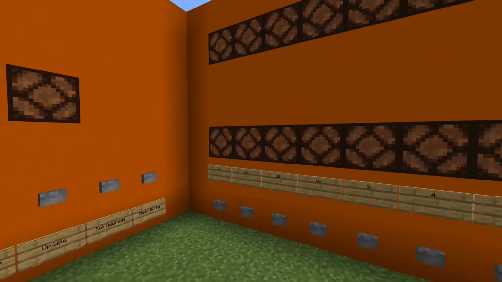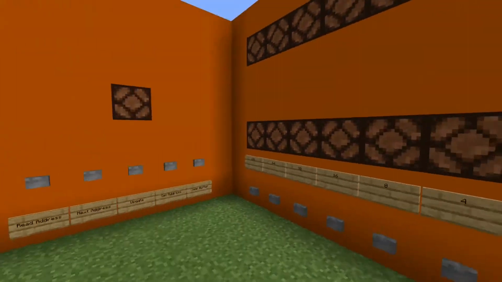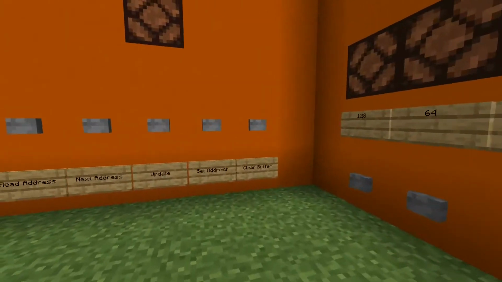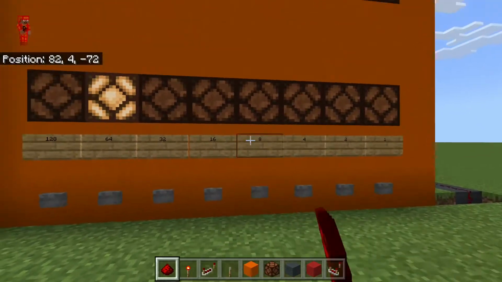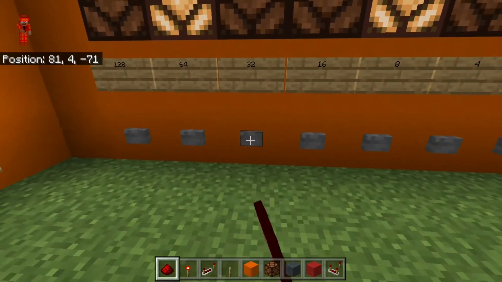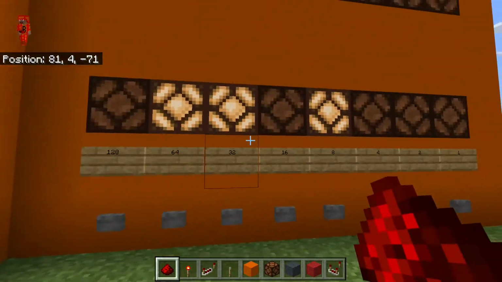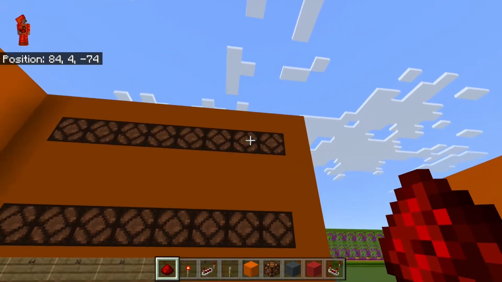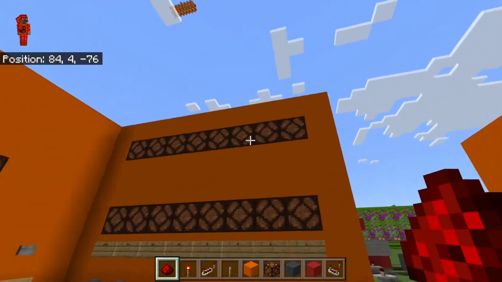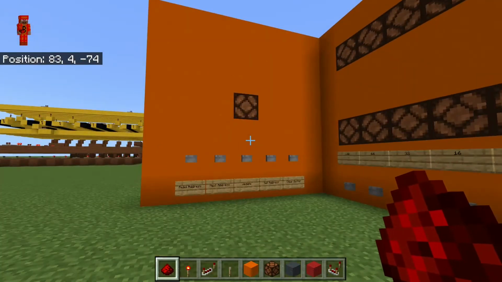And the way this works is this is our little buffer. We can set it to whatever. When we hit a button, I'll hit F1, it turns the light on, and then if you hit this, it'll clear them all. And then this shows us what address we're currently on. So no lights are on, so that means we're currently on 0.